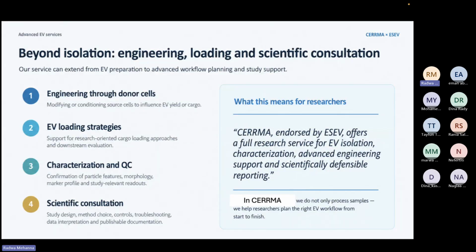So going further than this, what we provide here in CIRMA with the Egyptian Society of Extracellular Vesicles is engineering through the donor cells, the loading strategies, and the scientific consultation. So it is not only a process sample. We help researchers to plan the EV workflow from the start till the end.